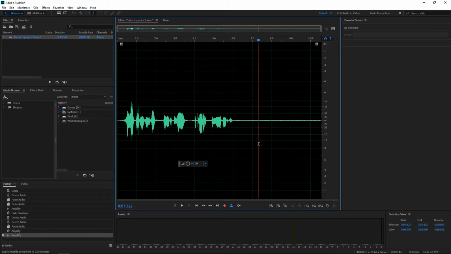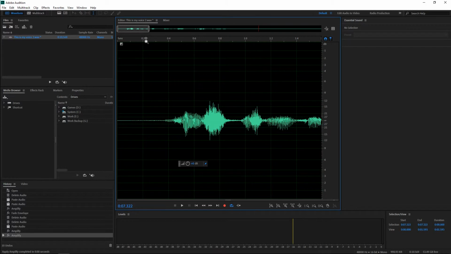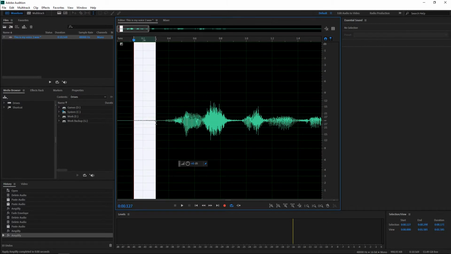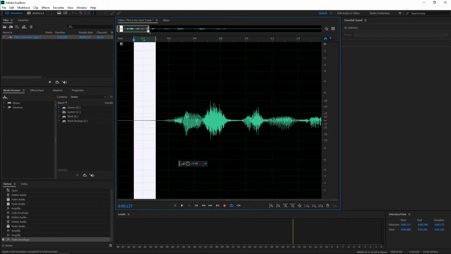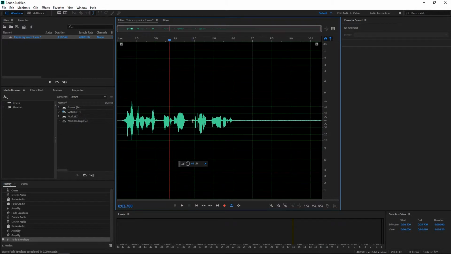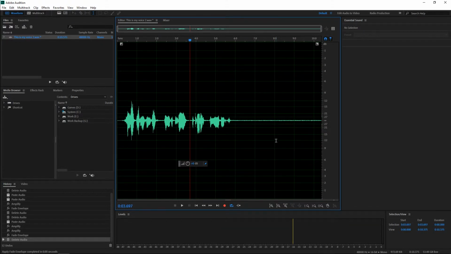Audition lets you get really accurate, so be sure to zoom in and out. Make a selection, favorites, fade in, or fade out. Now I use these 4 techniques to process this clip, but I want to make sure I leave the noise print for now. Step 2, noise removal.